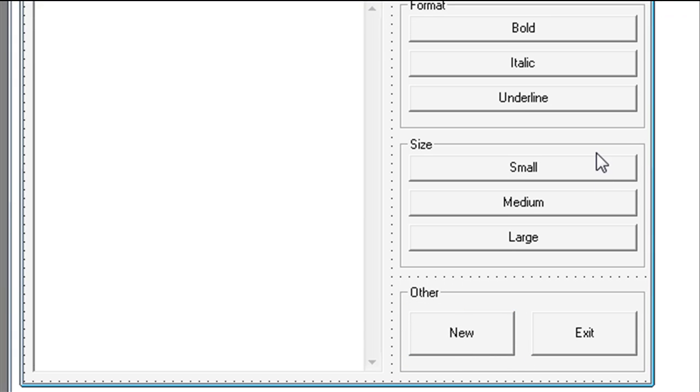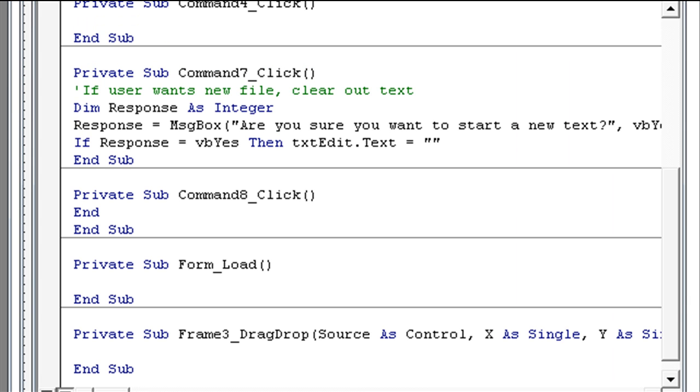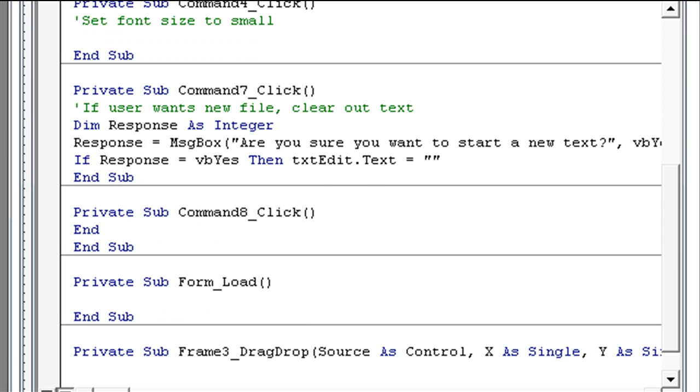Now, program codes for sizes. For small, set font size to small, and txtedit.fontsize is 8.